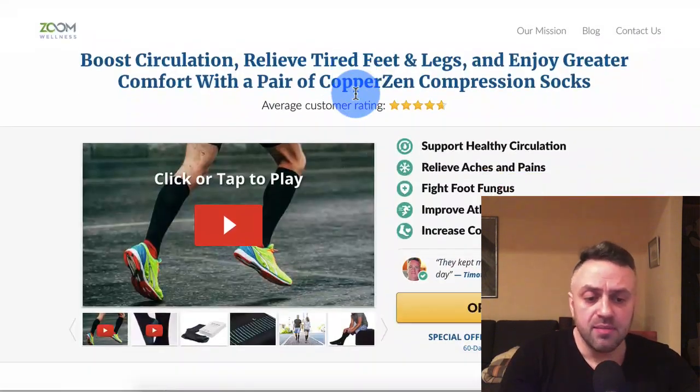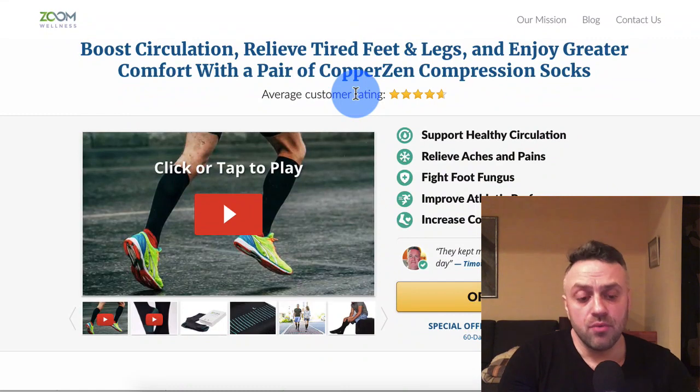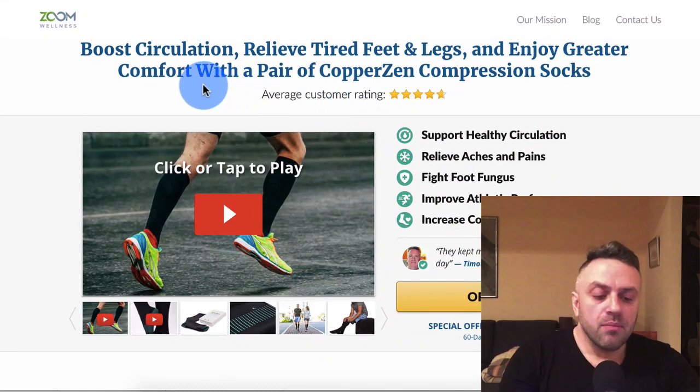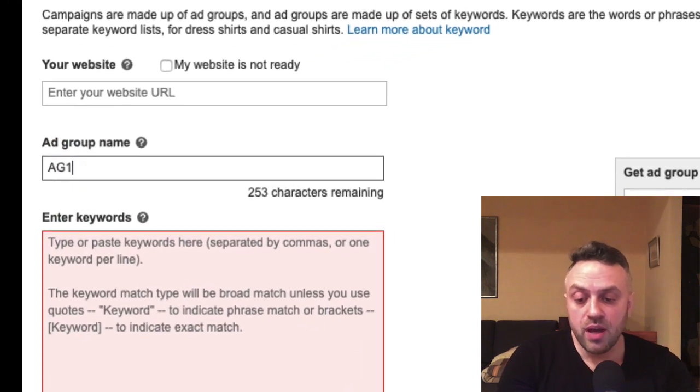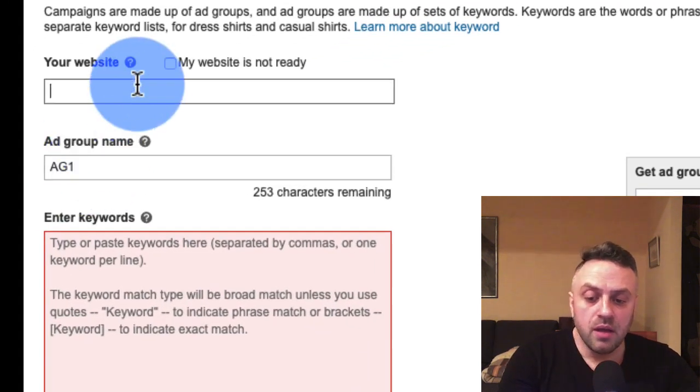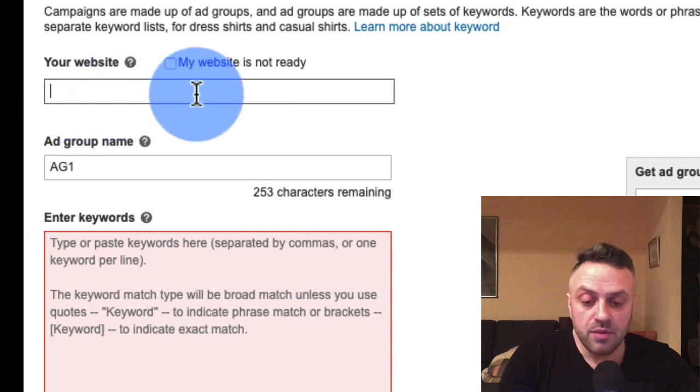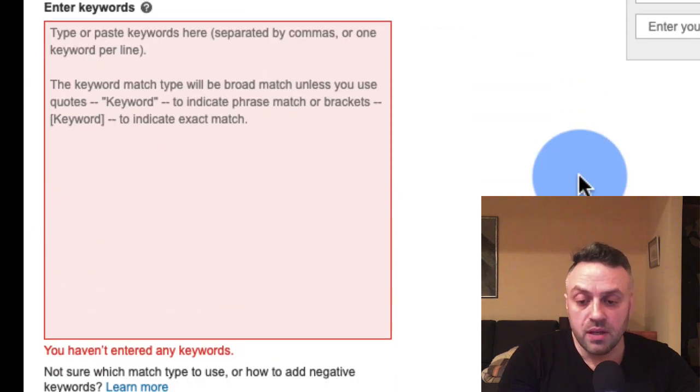Now we're going to keep it simple. I'm just sharing this information with you so that you can do better next time, if you want to. But we're going to keep it simple. We're going to have one landing page. We're going to use this landing page. And we're going to create one ad group, right? Because we have one landing page. I'm going to call it AG1. We can have the website, right? We can enter basically the URL of the website.